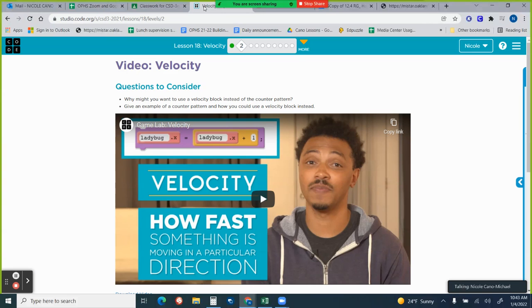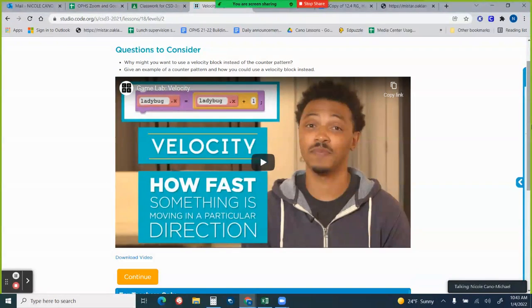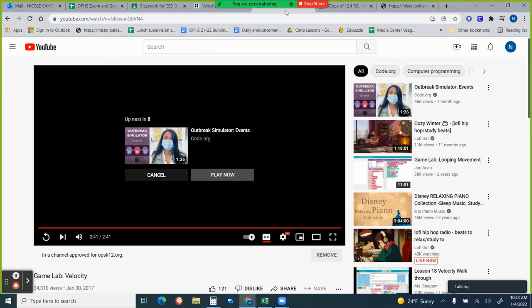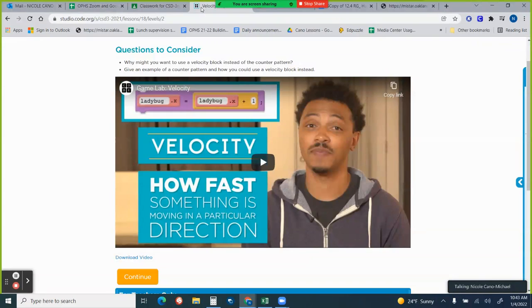All right, so pretty much what we're saying here then is that this new code that we're looking at now. Now let's learn about a programming concept called events. An event tells your program to listen for something to happen and then react right away. All right, so this new code, in other words, is going to simplify our ability to give our sprites motion.